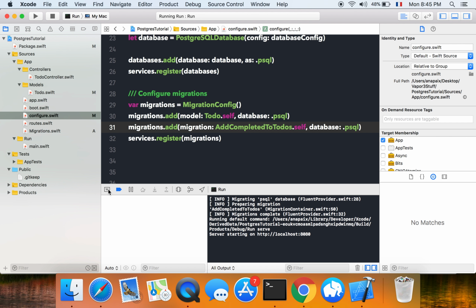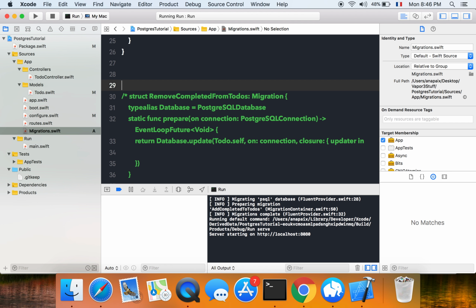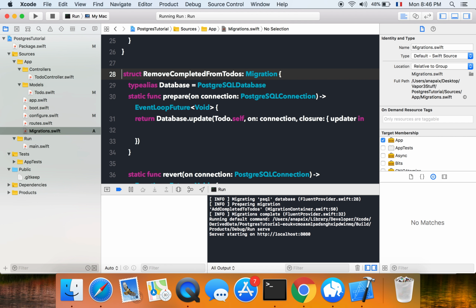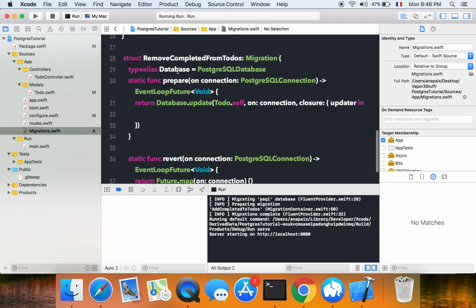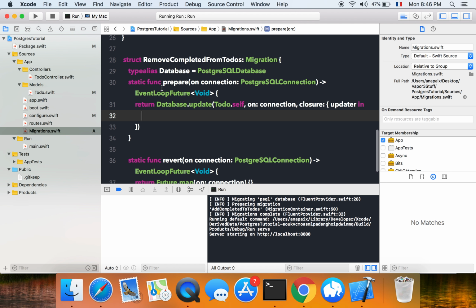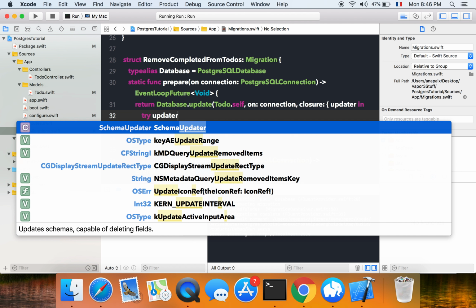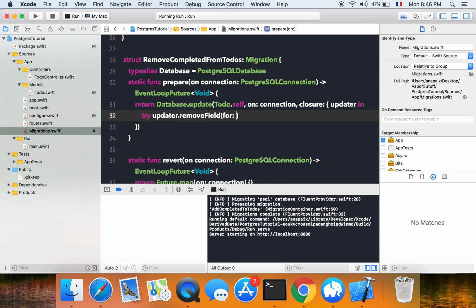And so if we're removing it, it's actually pretty simple. We'll just use a struct here. So we'll create another struct called RemoveCompletedFromToDos. And it's very similar to our implementation up here, except instead we will just do updater.removeField, and then pass in the key path for here.